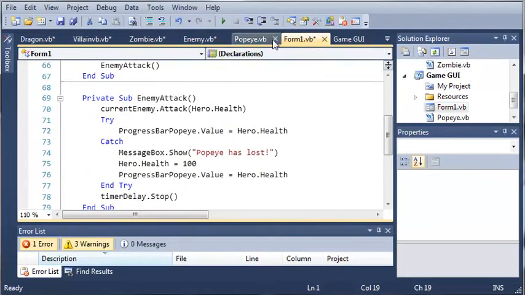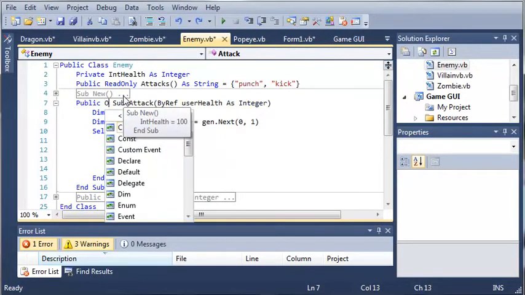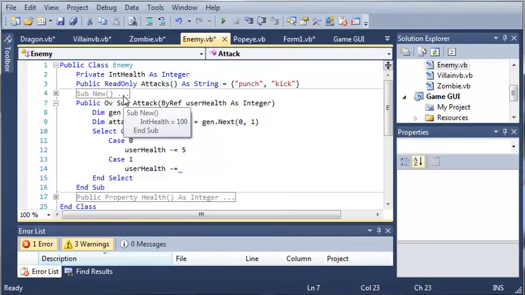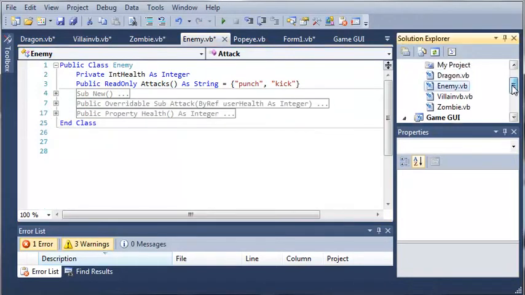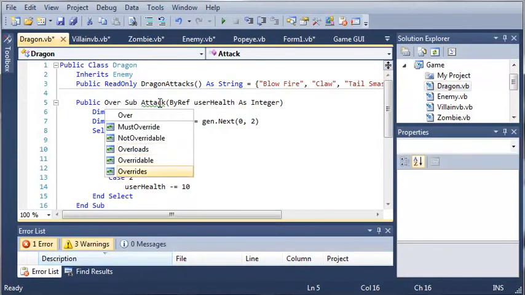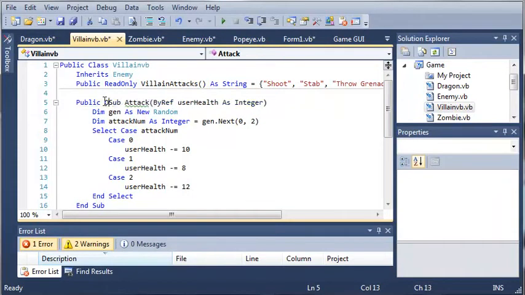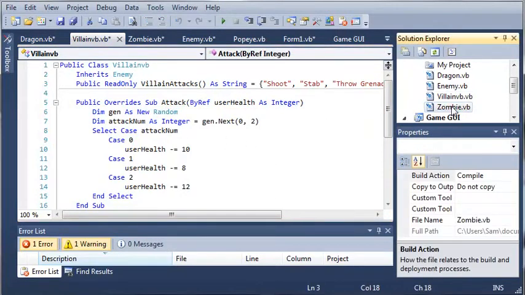So what we need to do is come into our enemy.vb class, and we need to come into public sub attack, and we need to make it overrideable. So now we can override the attack sub in each one of our classes that inherits from enemy. So we'll open up Dragon, and we need to type overrides. So this attack overrides the one in enemy, and we'll do that for each one of these so that it uses the appropriate attack sub each time we call it whenever the villain attacks.